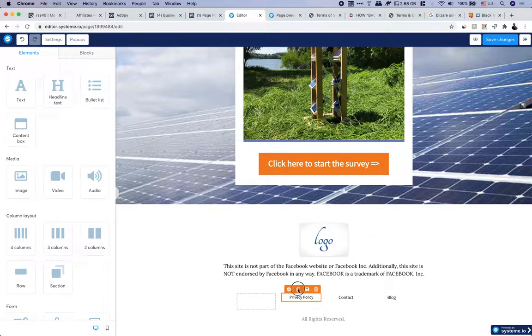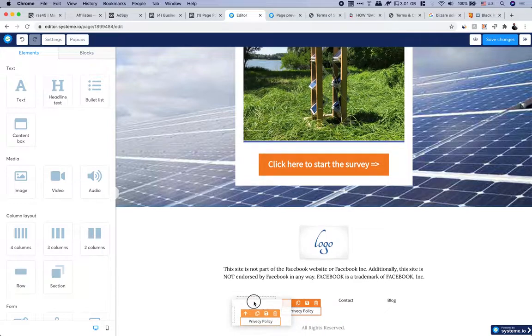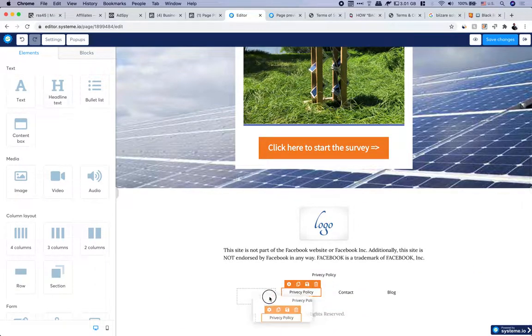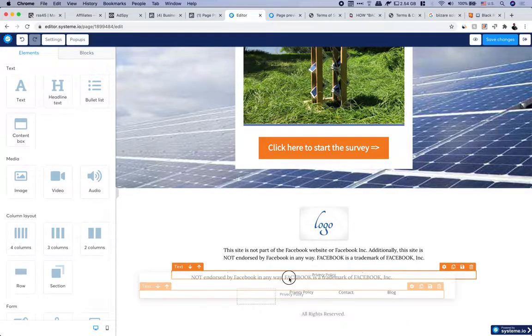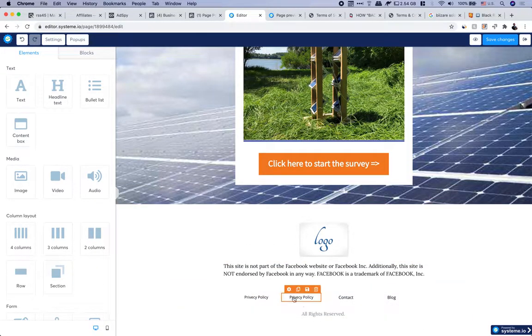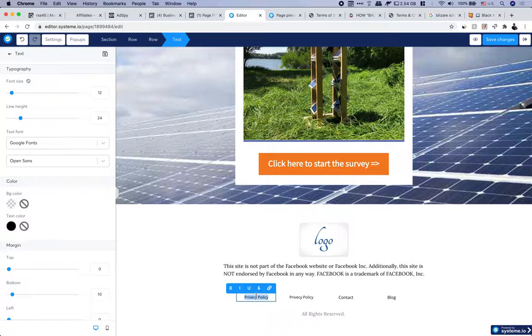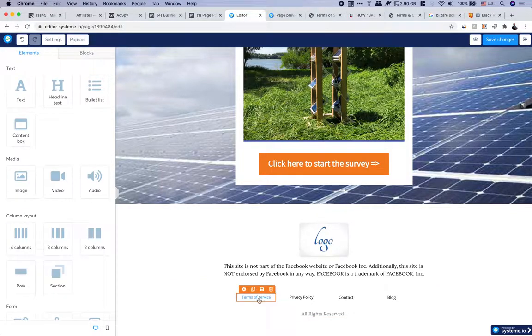I'm going to duplicate privacy policy. Click duplicate and move it right here. Not there, right? Not this one. This one wants to be moved right here. Privacy policy, double click and change it to terms of service, like that. Highlight it, link, paste your link, enter. Boom. Okay, now we got it. And now we have to do the same with all of the others. So privacy policy, contact, and blog.